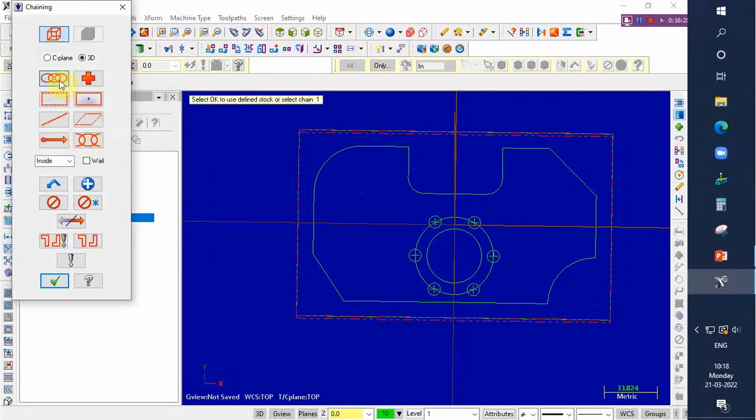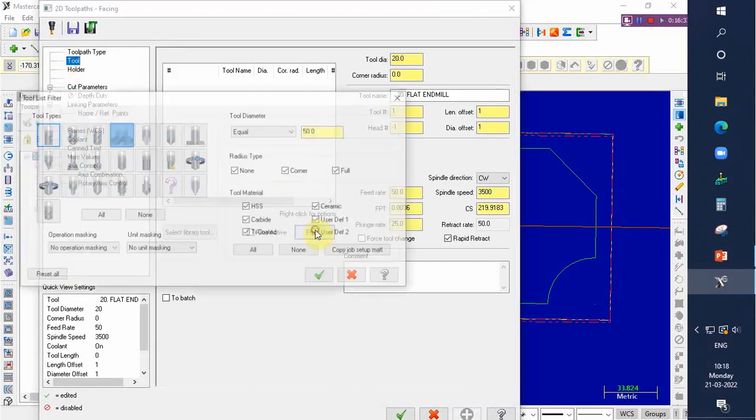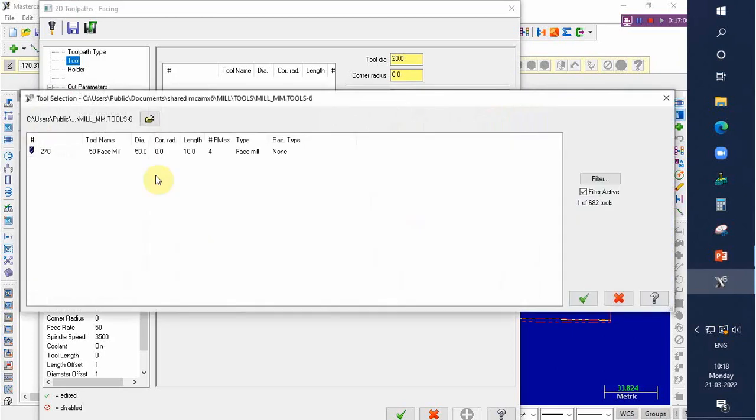Simply give OK. Go to continuous chain. Select on the profile, outer profile. Give OK. And then go to tool selection, go to filter. Say already face mill cutter is selected. Say we have n number of cutters. So from this library we can select the face mill cutter of size 50. Directly we can input the value. So we have n number of tools in the library, which is very difficult to search. So if we give equal to 50, that particular tool will be available in the library. Directly we can pick the tool.